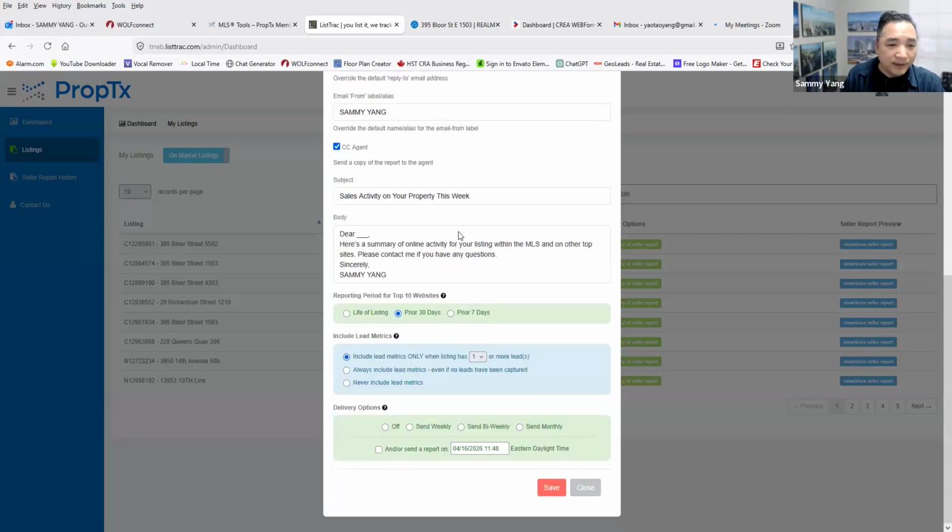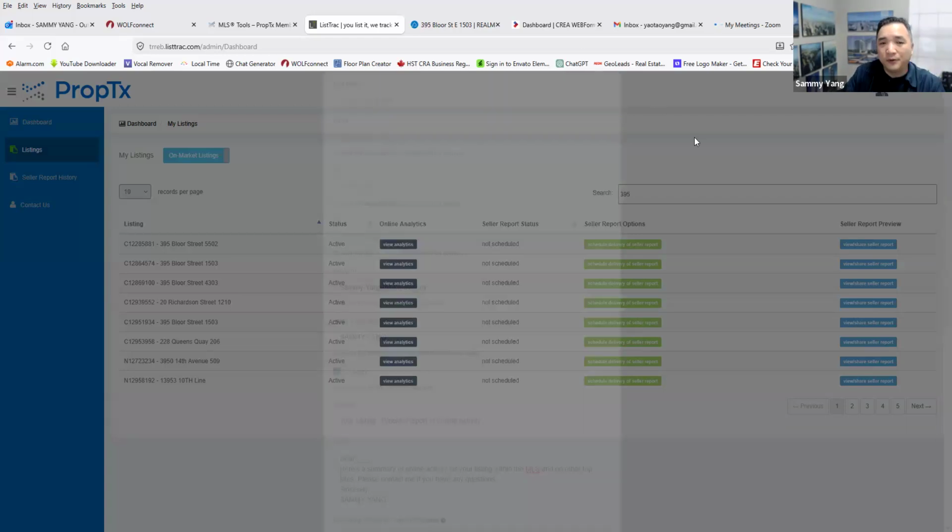And this is the template. You can customize it, you can change one, two, three, whatever you want, and send it every week, 7 days, or a month. So you can customize when to send it frequently, like weekly, bi-weekly, monthly here. And also you can put the date, the report on which date, and save. Once you save, the system will help you to run the report.